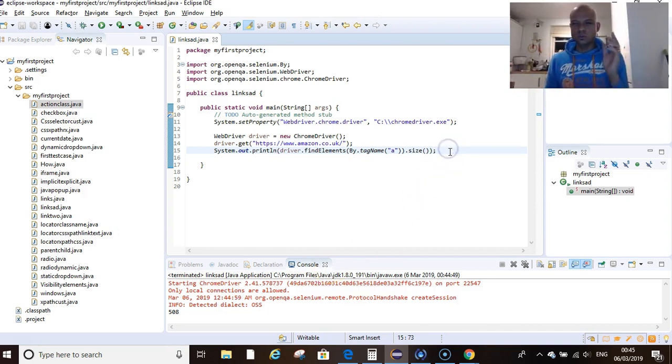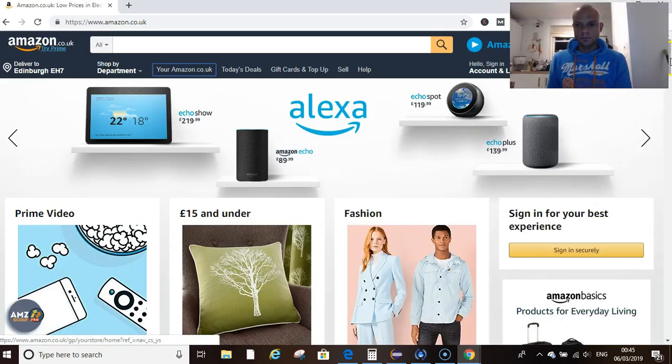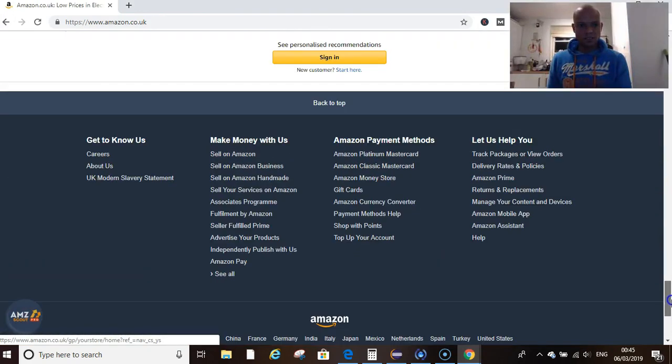So all we want to do now is limit the scope to which the WebDriver goes to look for links, right? So if I show you, if we go back to this page and we scroll right down, we've got some links down here. So you've got how many links? Okay, let's look in this section. We want to display the number of links in this section, okay?